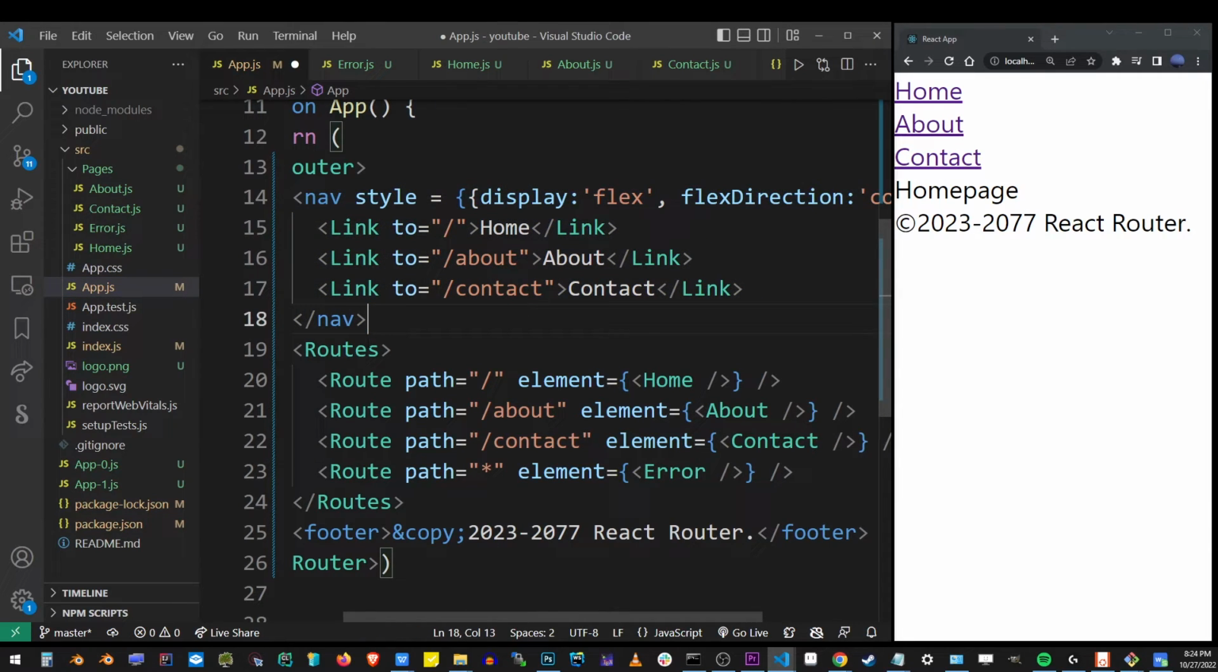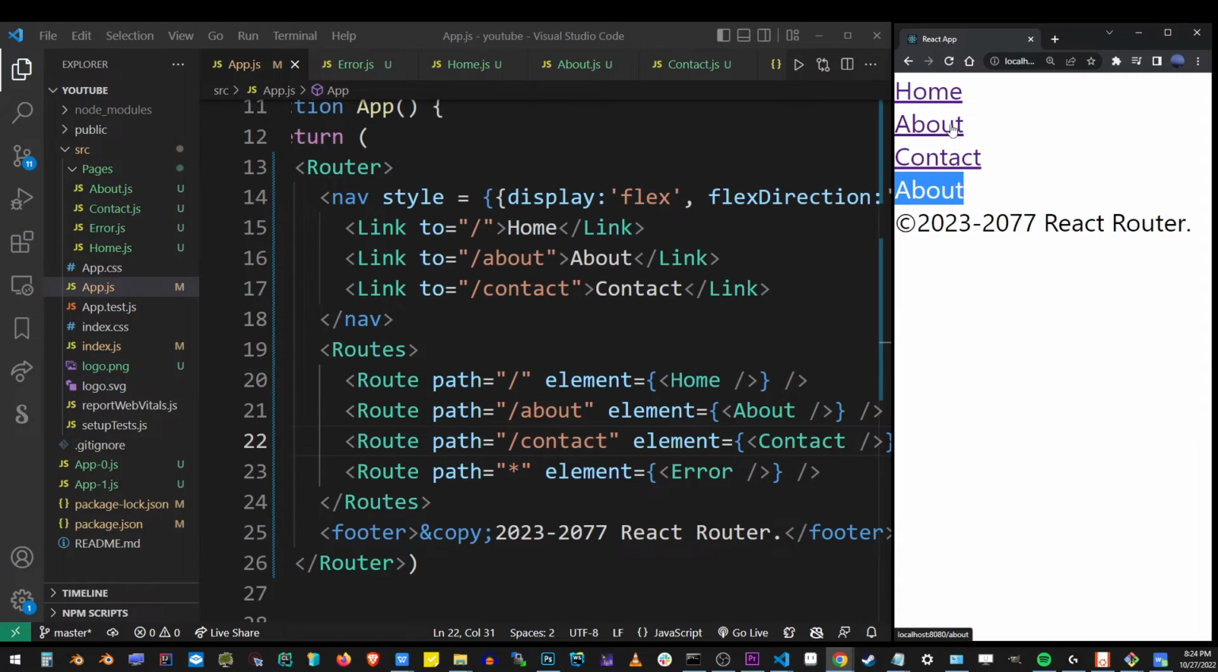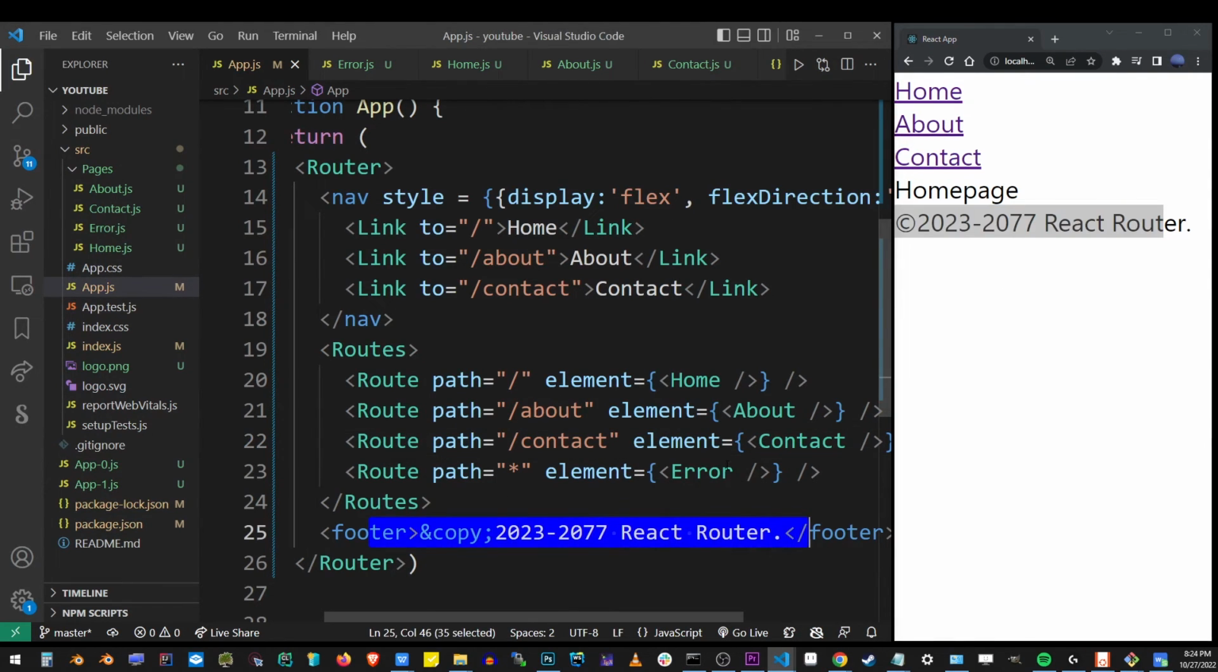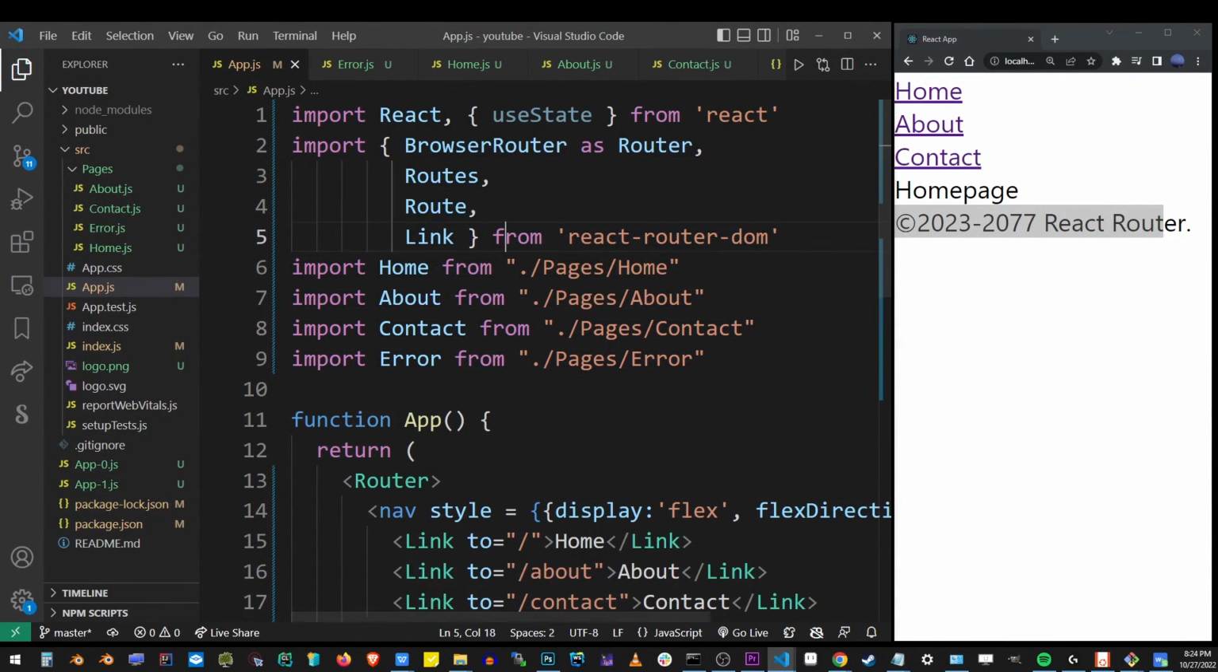And so the last thing, whenever you click on those navigation links on your React view in the browser, only the content inside the Routes wrapper will change. The footer will stay the same. It's not dynamic. Only the pages inside the Routes wrapper are dynamically updated. Everything else stays the same.